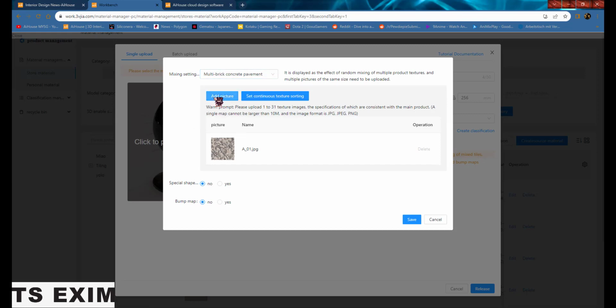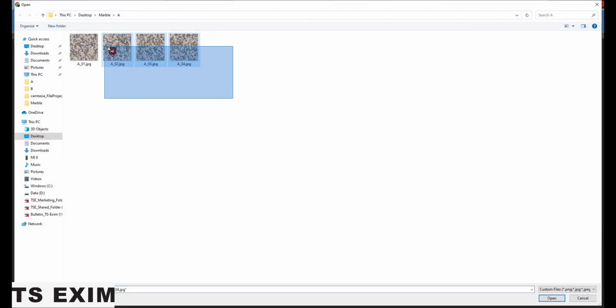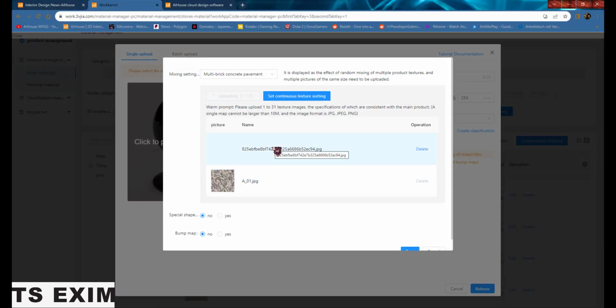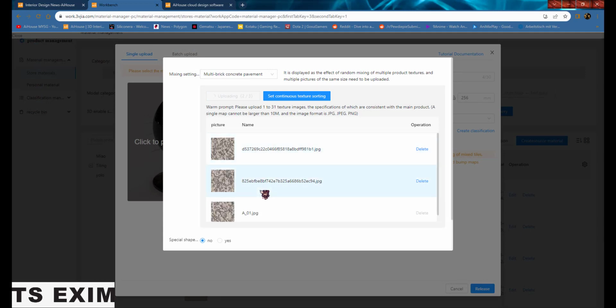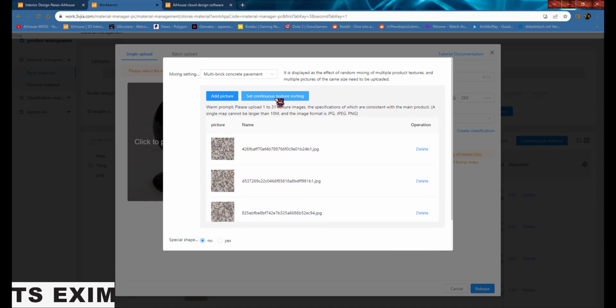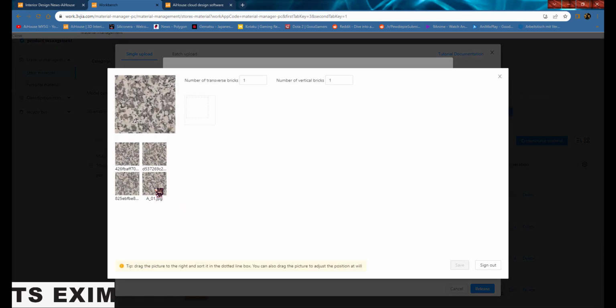Add the picture. Okay, I add 2, 3, 4. Press open. Once done, upload these 4. Press this one, set continuous texture, sort. So I'll sort them all together. Before I sort them, I put a category number first.